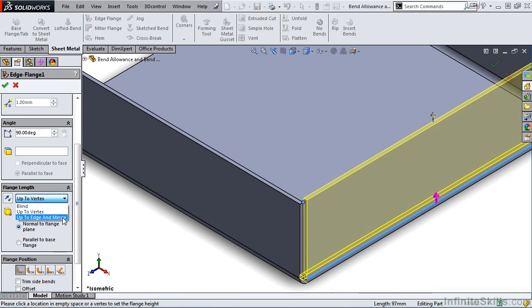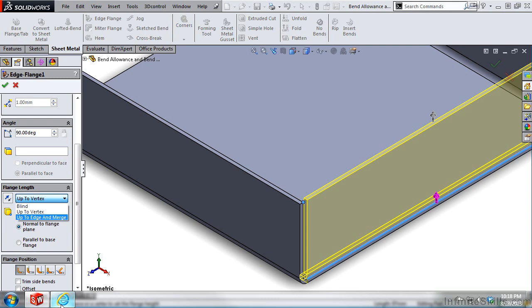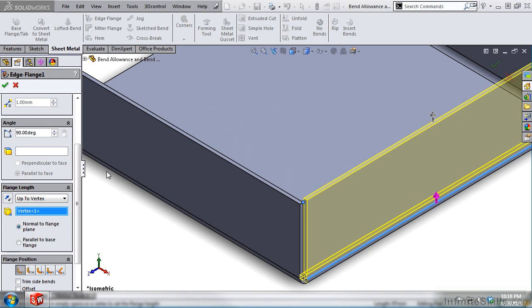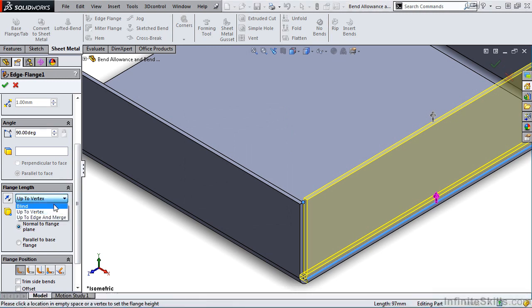This is for multi-body sheet metal parts. I'm going to open up another graphic to better explain this. For the up to edge and merge option, the edges must belong to different sheet metal bodies. They must be parallel to each other and have the same thickness. And this option is only available if you select a single edge. So I'm going to close out of this, and we're going to go with the first option of blind.